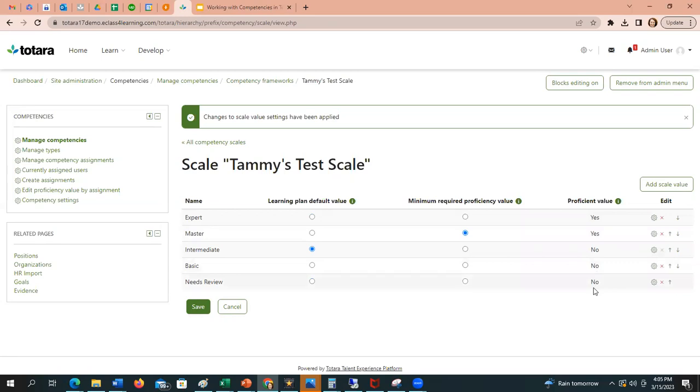Sometimes you might have multiple scales. Let's say you have different grade levels or pay grades, and at a lower pay grade, maybe basic or intermediate is okay. And then at a later pay grade, maybe only expert is okay. So you could have multiple scales for multiple pay grades that can then be applied to what we're going to call next, the frameworks.